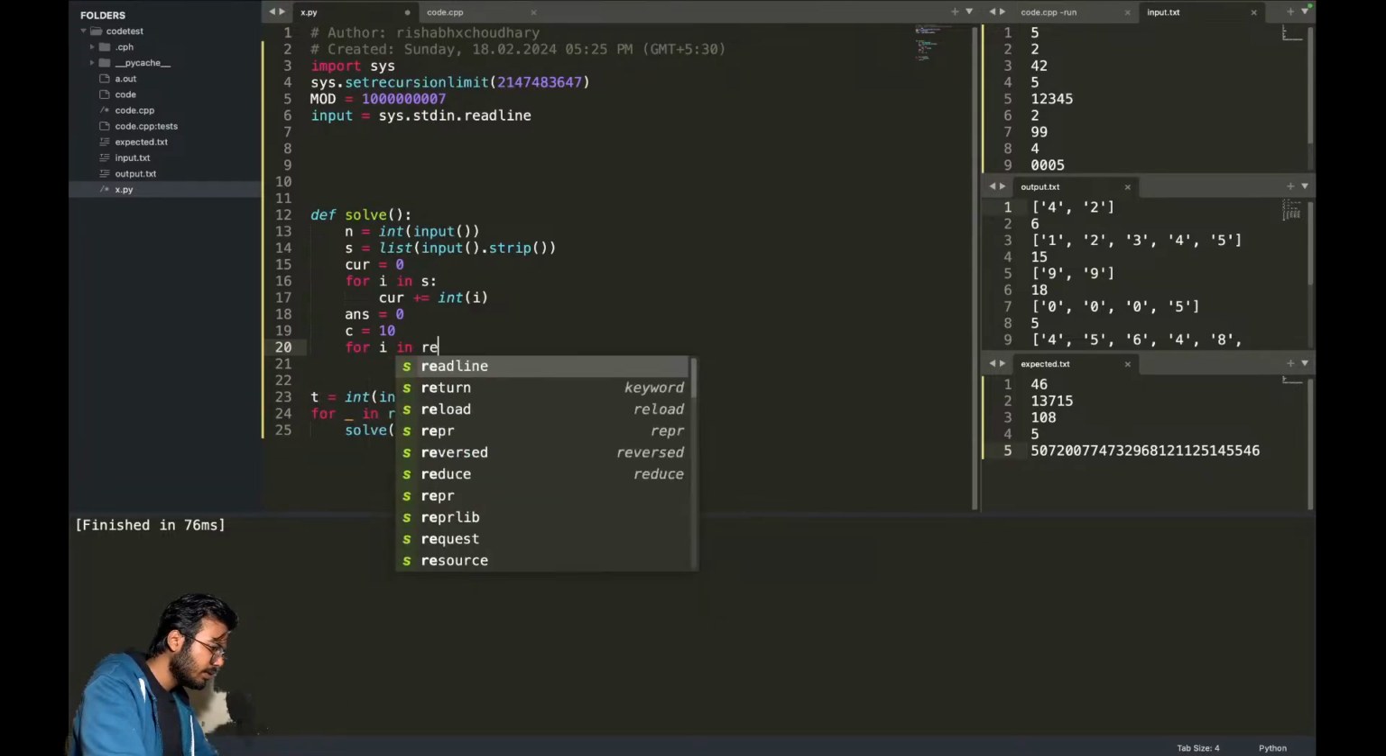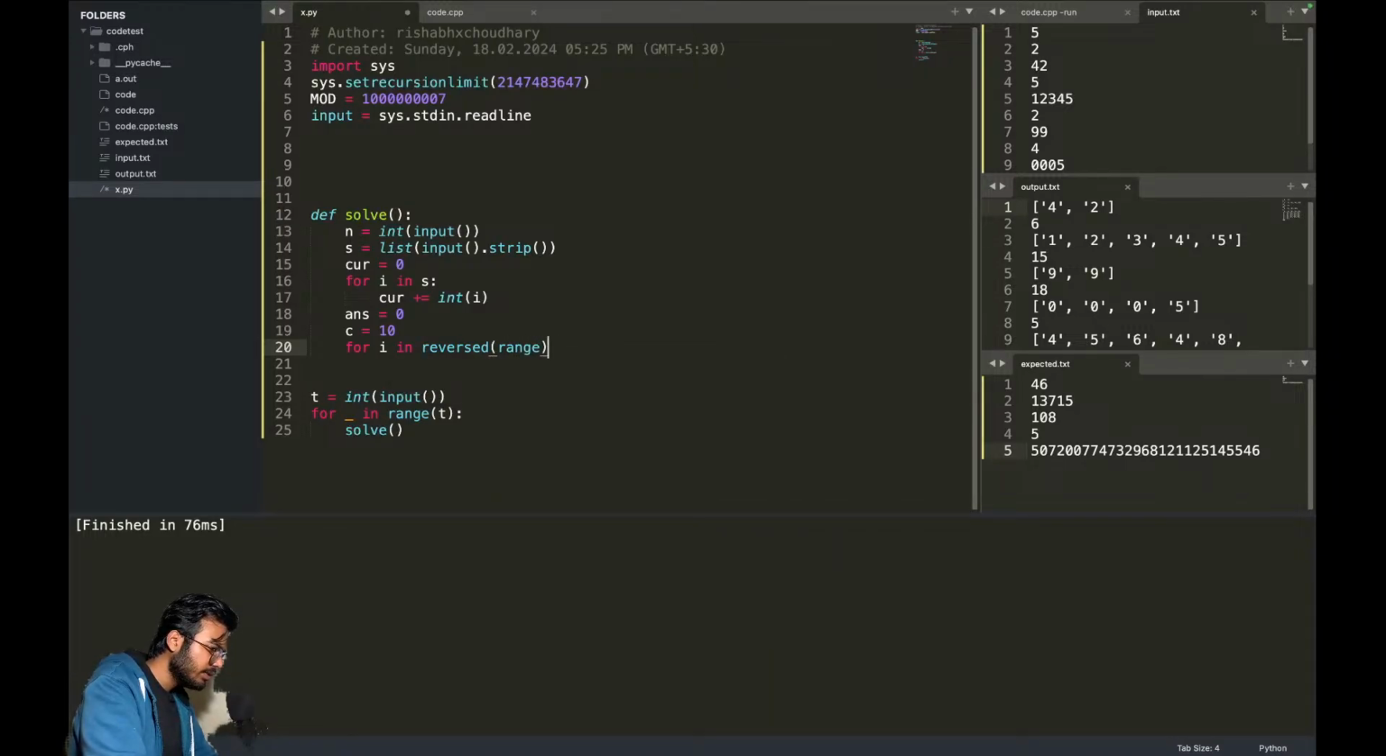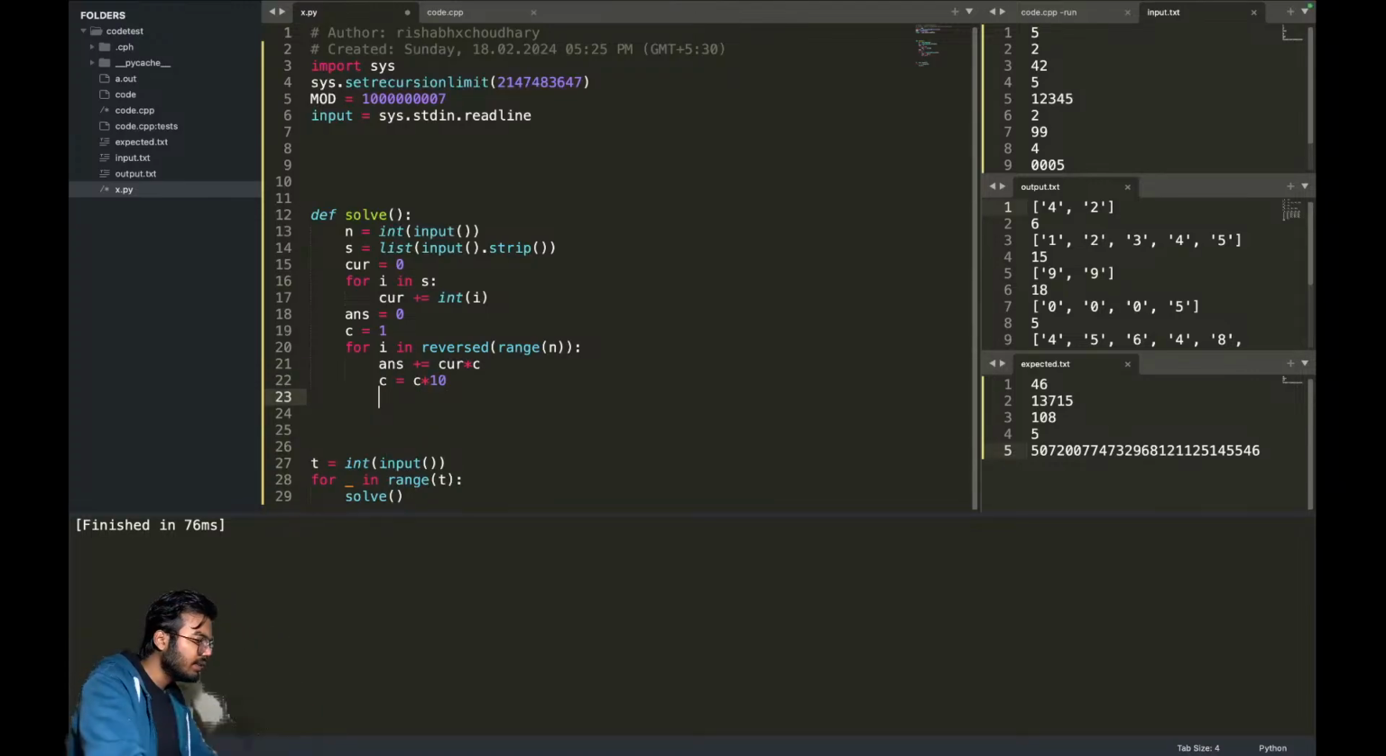For i in reversed range. Reverse range of what? n, because the string has length n. Now I will say, okay, answer plus equals to current times c. c plus equals to 1, obviously. Not c plus c equals to c times 10. Okay, so c is getting multiplied by 10, and I will say current minus equals to int s of i, and then we will print answer.